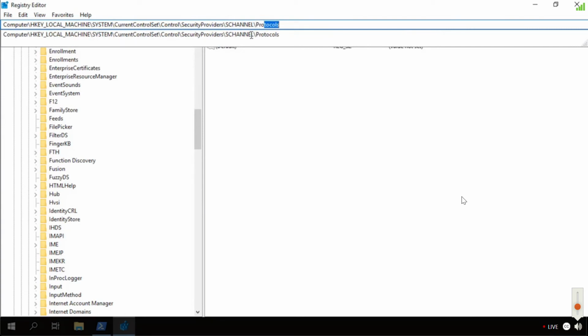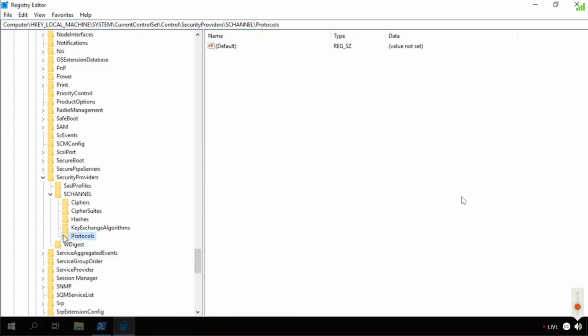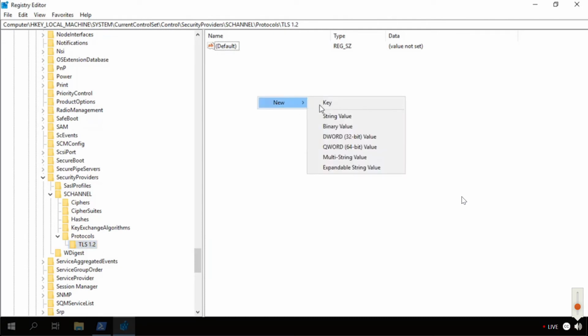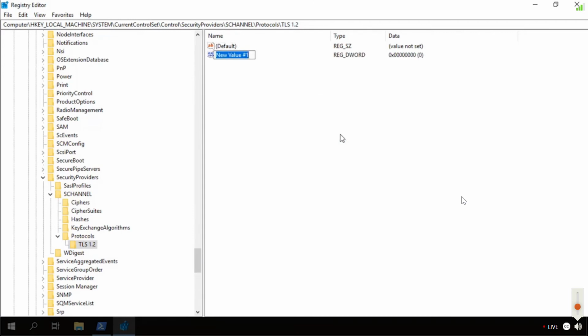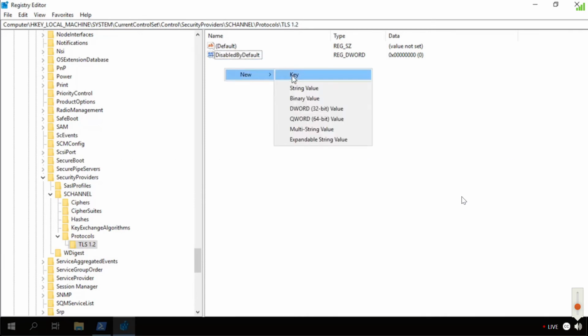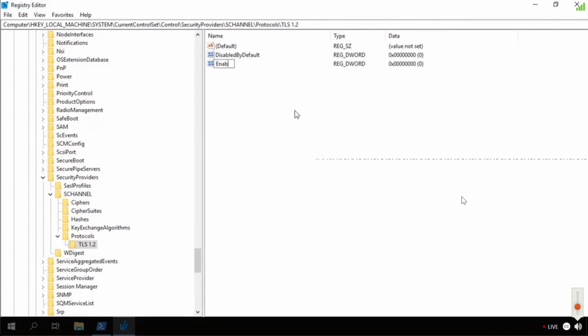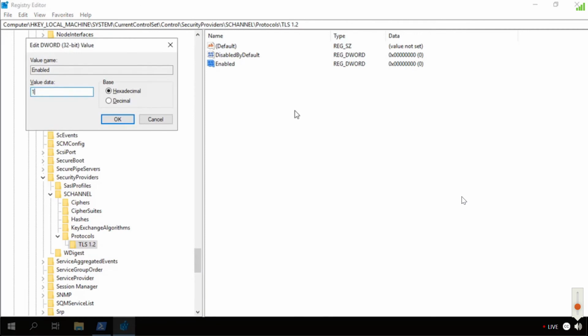And what we need to do is actually create some keys and set some registry entries. So what I do first is I create a new key, and that key is called TLS 1.2. And a key is basically a folder in the registry, if you want to think of it that way. So within that TLS 1.2 folder, I create a DWORD, and the DWORD is DisabledByDefault, and I leave that at the default setting of 0. I then create a new registry entry, another DWORD, and this one is Enabled, and I set the Enabled value to 1 to turn that on.